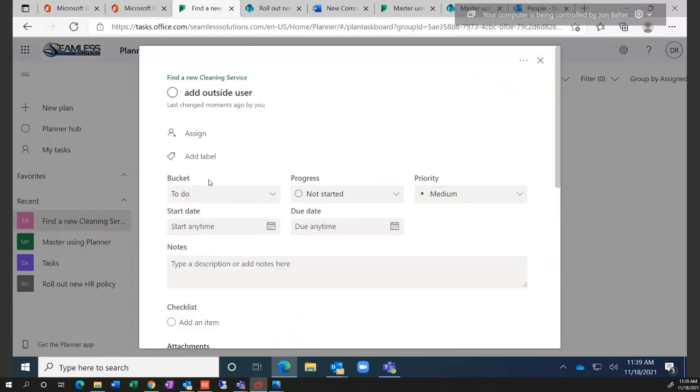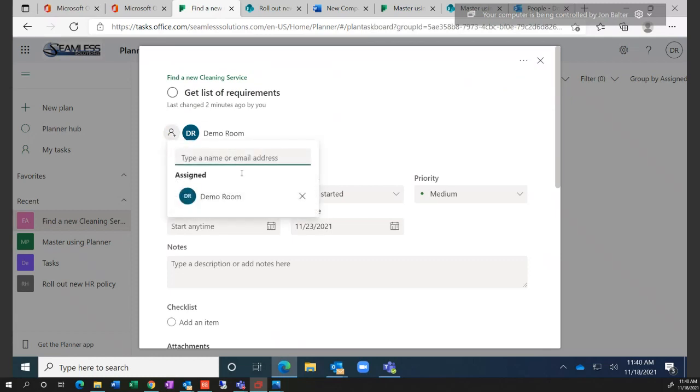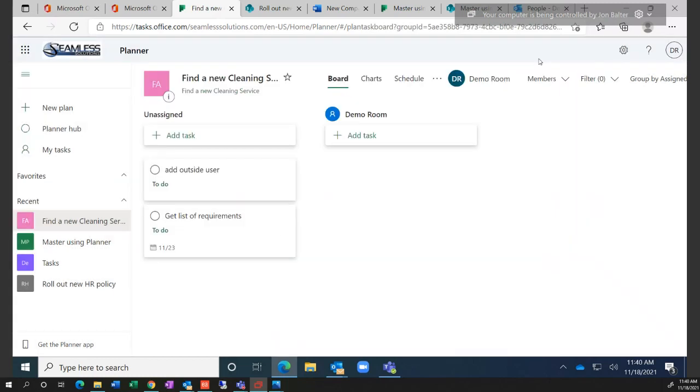Oh, by the way, it's real easy to unassign things, right? So if it was assigned to the demo room and I didn't want it to be assigned to them, I just exit out, and then it's unassigned.